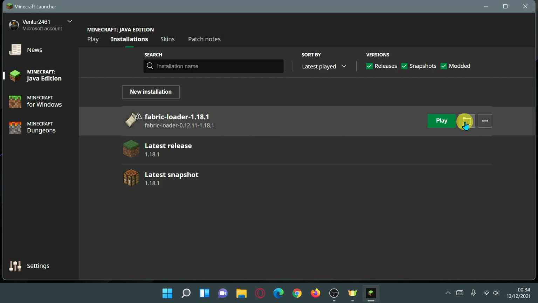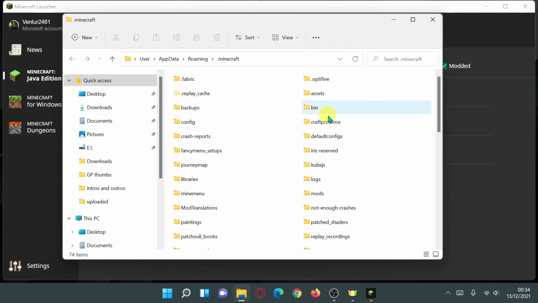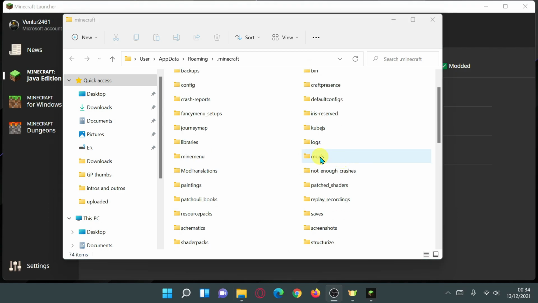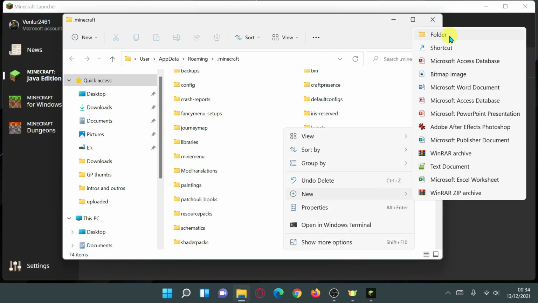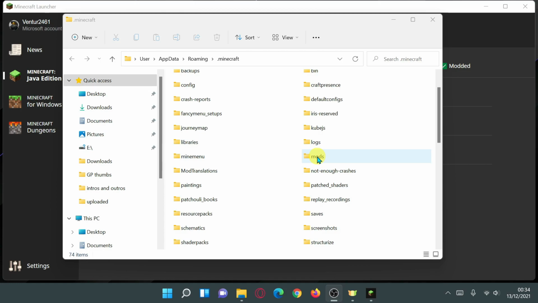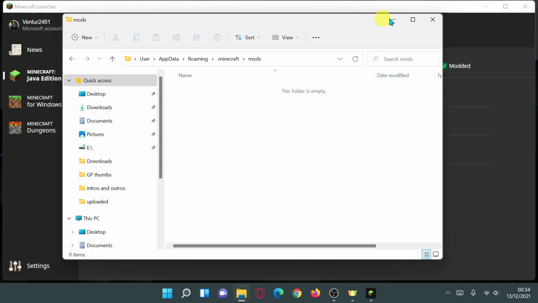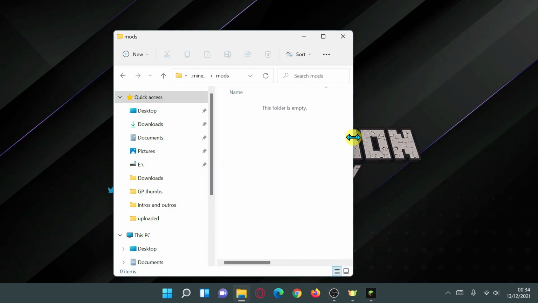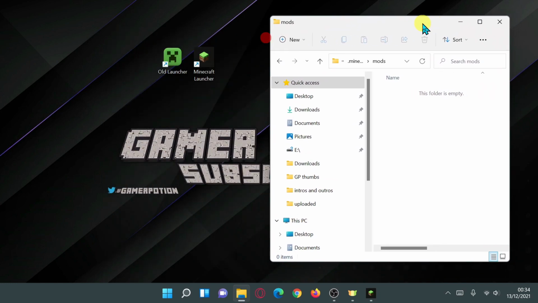You then need to click on this folder icon, and that should open up your default Minecraft directory. In this directory, you need to look for a folder that says mods. If you don't have this folder that says mods for any reason, right click on an empty space, click on new, click on folder, and then just rename that folder to mods. So let's go inside the mods folder. We can then drag the Fabric API mod file inside this folder.